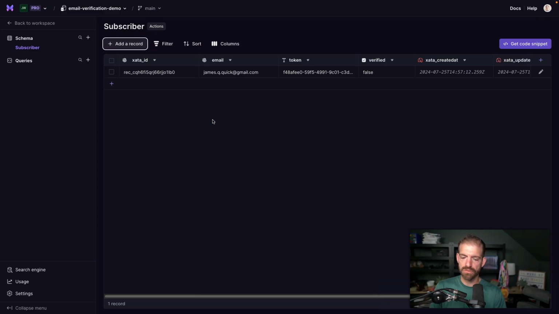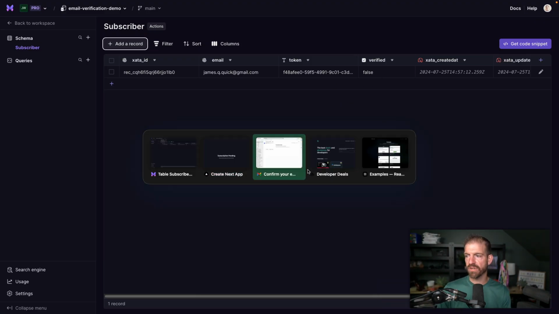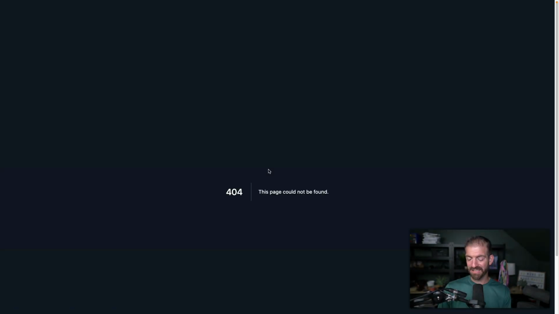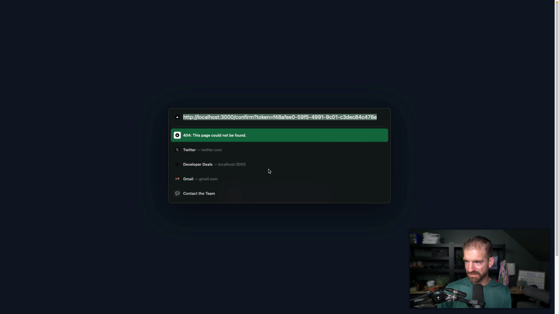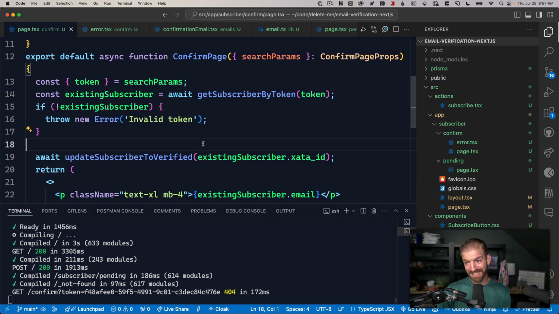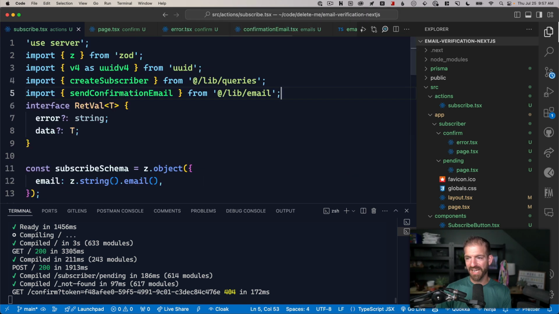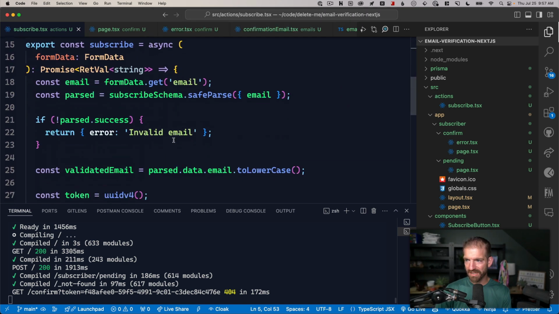If we come back to database, we see verified as false. Come back to email, we should show a new message. Here's the confirm one that passes in the token, and it says it can't be found. So this went to, it's because we didn't send it to subscriber/. So let's go back to our action for this URL.